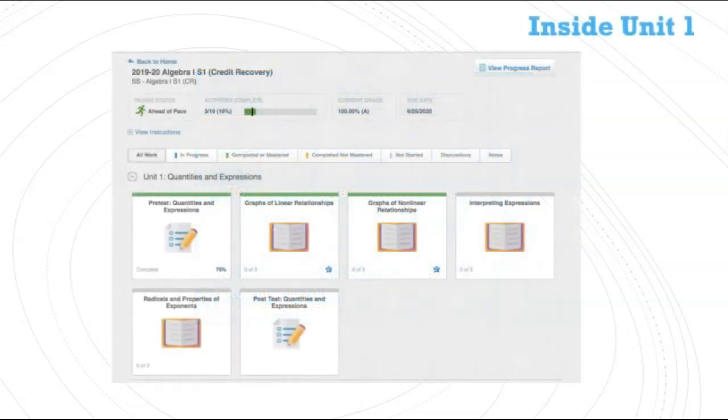Once you have completed all sections, you will take the post-test. The post-test is like a chapter test. It will be longer than the mastery test, and your teacher may require to see your scratch work or notes from completing the post-test online.